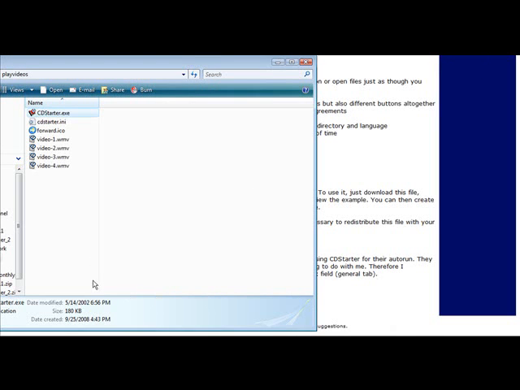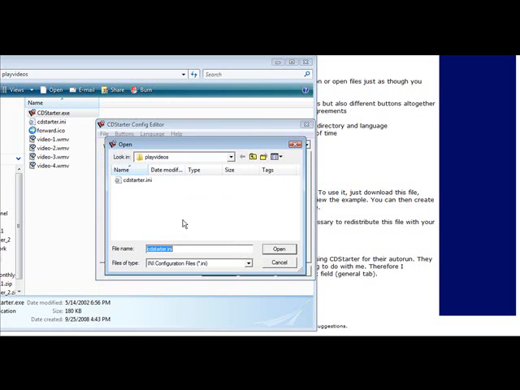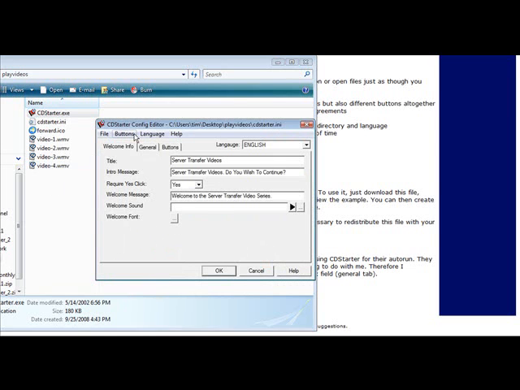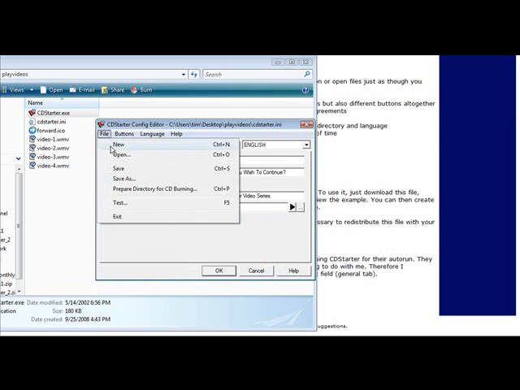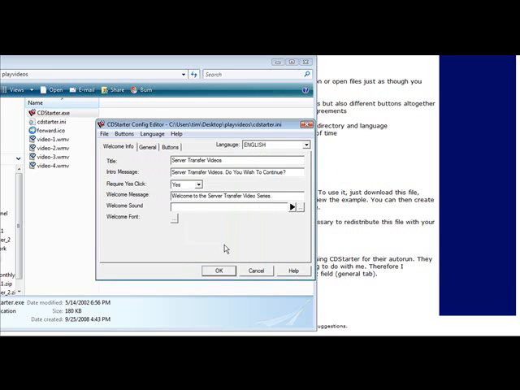Okay, so now that we've tested that it works, what we have to do is come back in here and we'll open it. And we'll open this back up. Now what we have to do is go into File and Prepare Directory for CD burning. Now we can give it an icon if we want for the startup process, and I'm not going to bother there. And then it's done it for us.